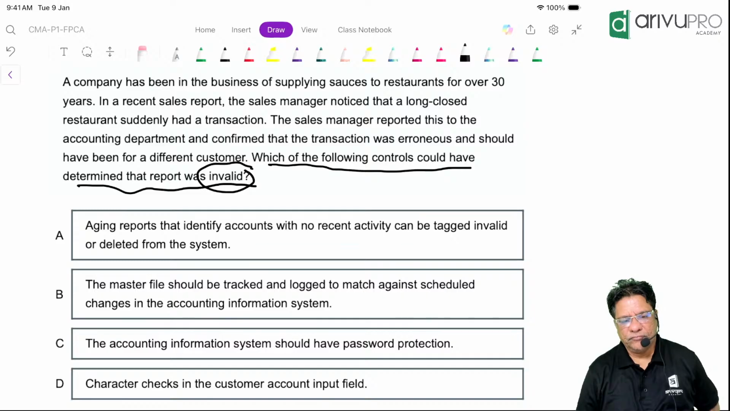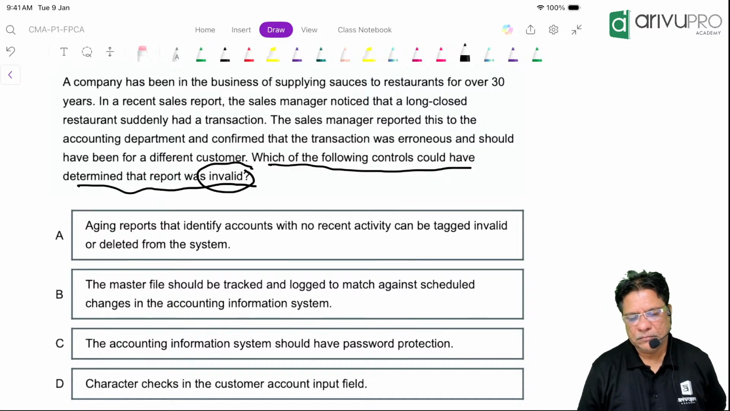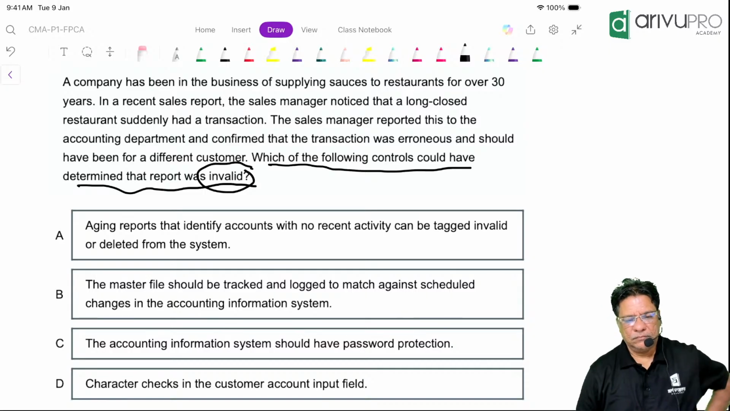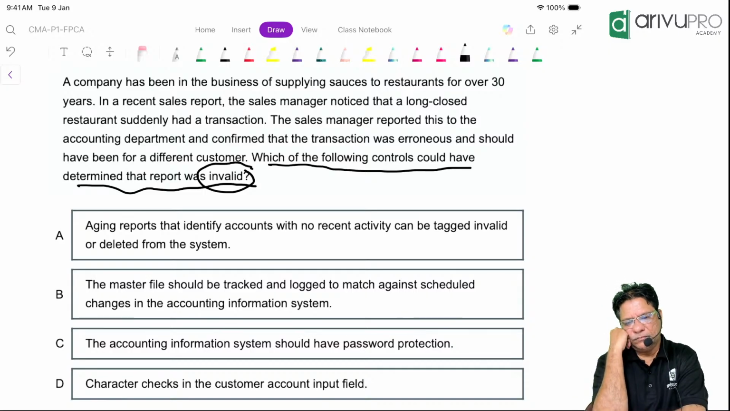A: Aging reports that identify accounts with no recent activity can be tagged invalid or deleted from the system. B: The master file should be tracked and logged to match against scheduled changes in the accounting information system. D: The accounting information system should have password protection, character checks in the customer accounting field.